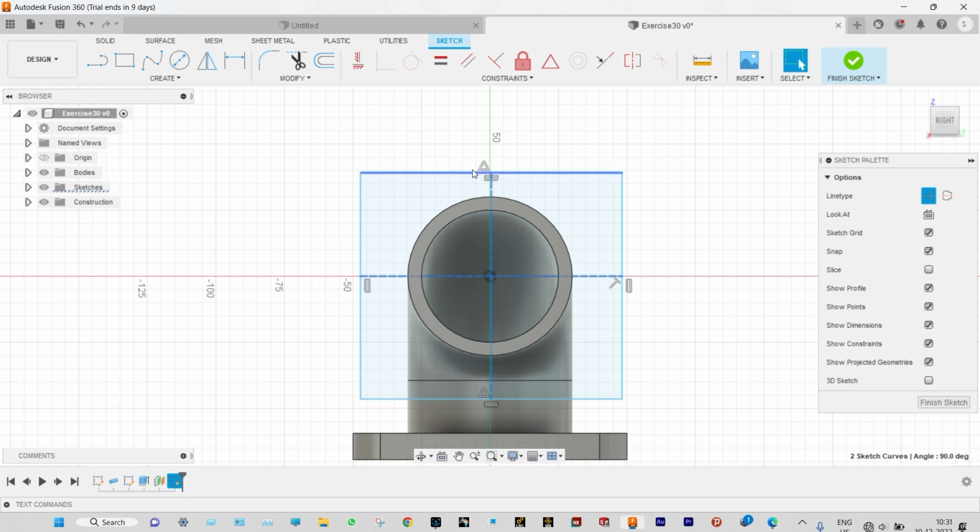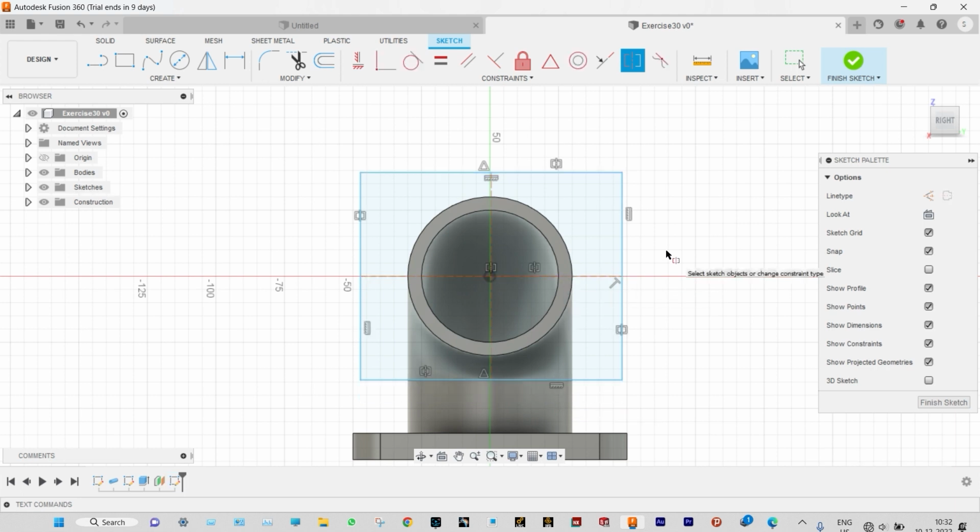Now we can put a relation that means it is symmetric about this axis. So select these lines and the central line, this is symmetric. Again we need to provide the same relation here. This one and this line is symmetric.